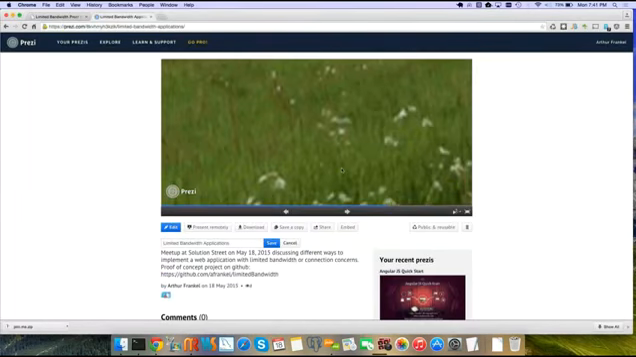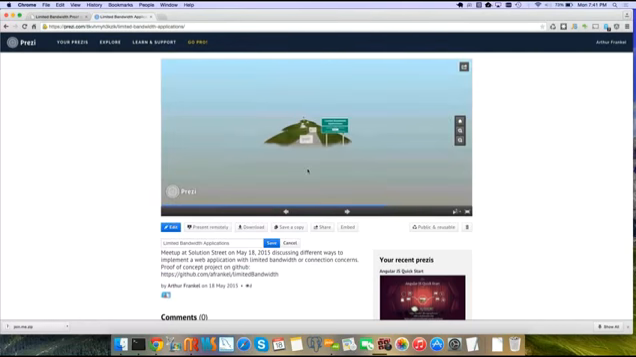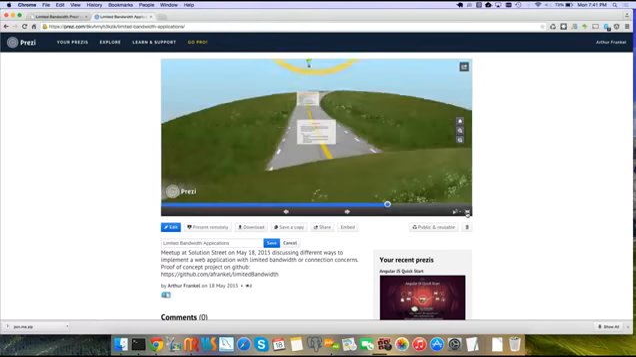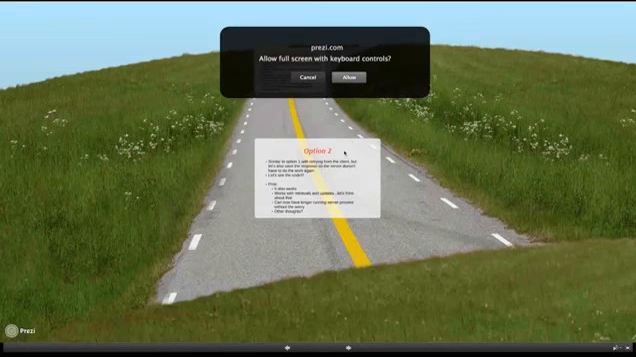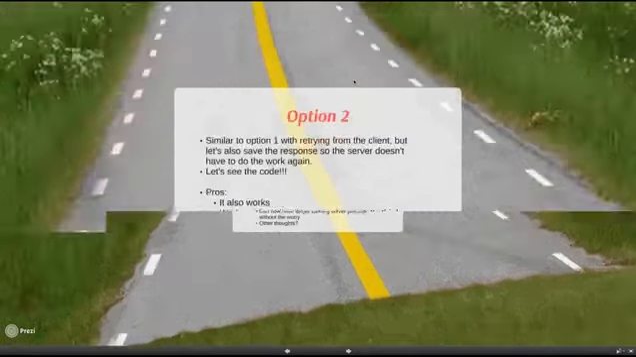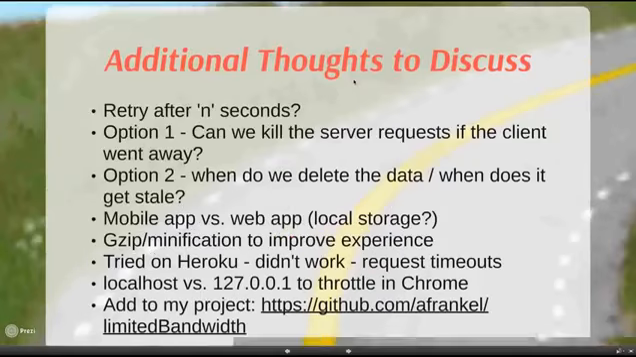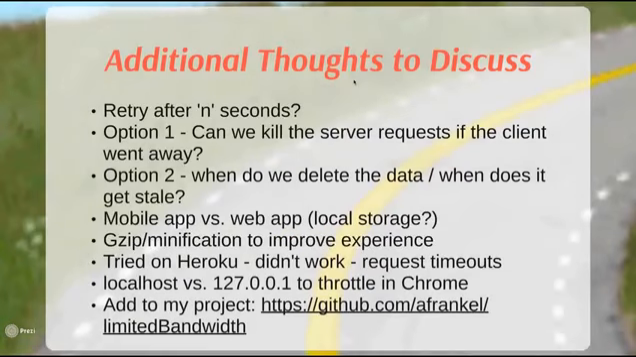So let me just finish off here. Whoops, I went too far. Sorry. Okay. So last slide. Retrying after n seconds, like I mentioned, is it n seconds? I like the solution of you progressively get more and more time.